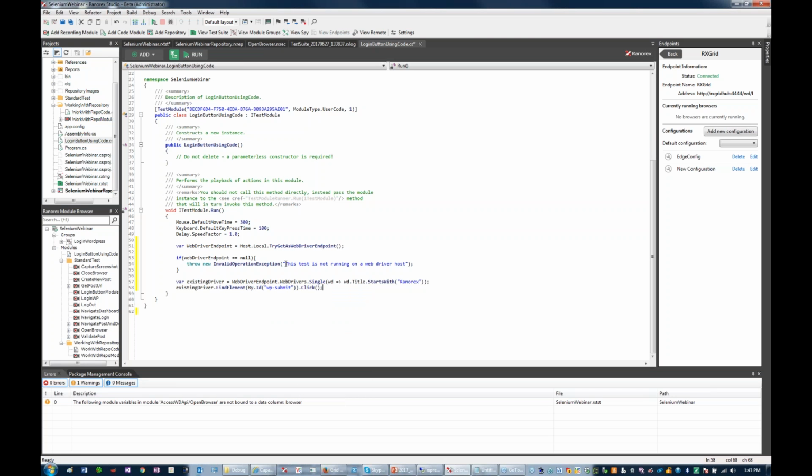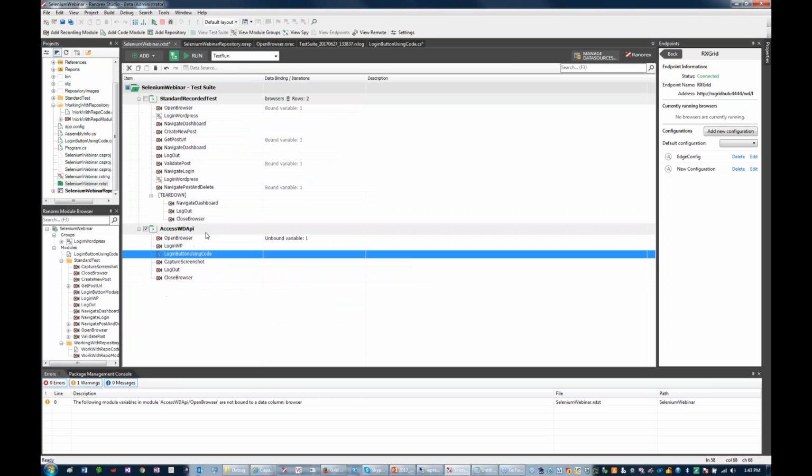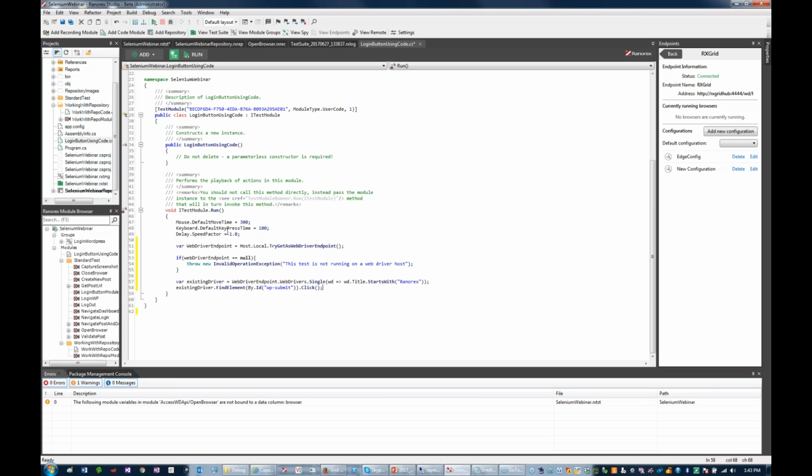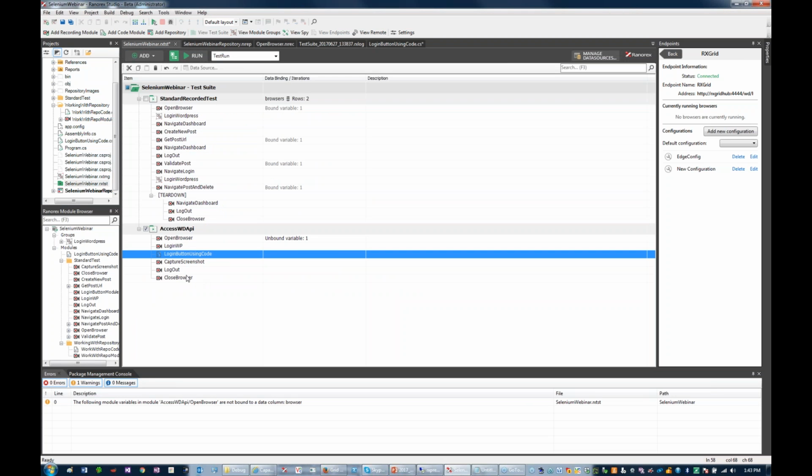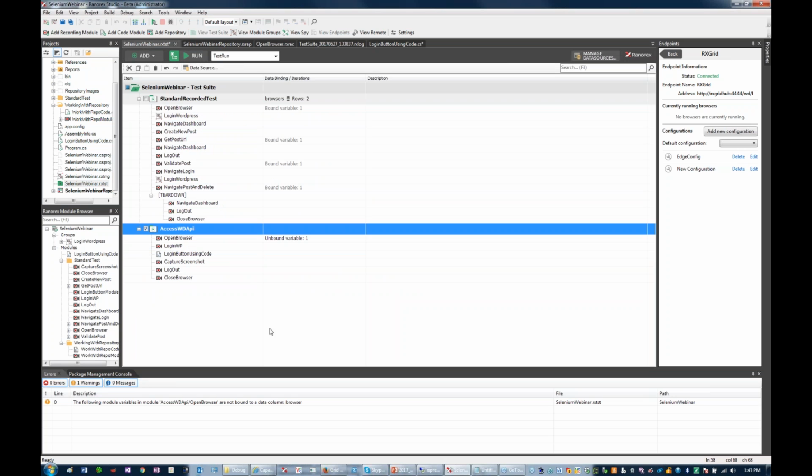So now, as mentioned, we have some Selenium code mixed in with our regular old Ranorex modules here. So we're going to open the browser with Ranorex, log in, but hit that login button now using the Selenium code. So as Chris mentioned, if you have some Selenium code out there in C# already and you want to bring everything under one roof, you can simply copy paste that code in here. Well, let's go ahead now and let's execute this.